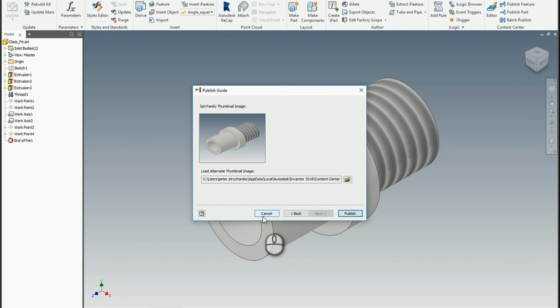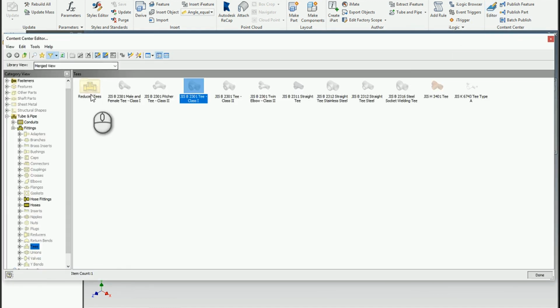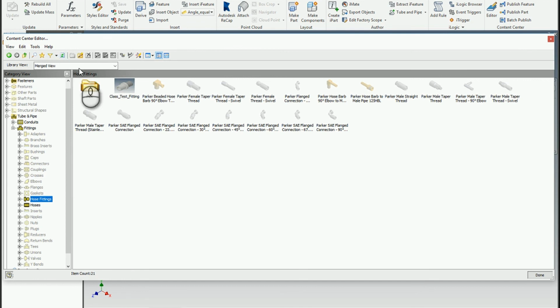It's going to just create this thumbnail image. I'm happy with that. Click OK. And just to verify it, if I go up to the editor and I look in my merged view, I now find a hose fitting. Clear any filters that there might be. There we go. And there's that class fitting that I just published. So that's the gist of it.